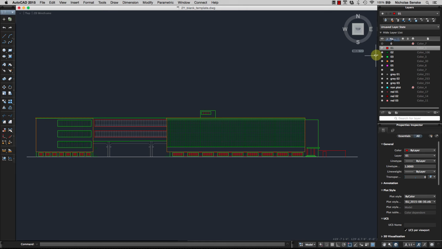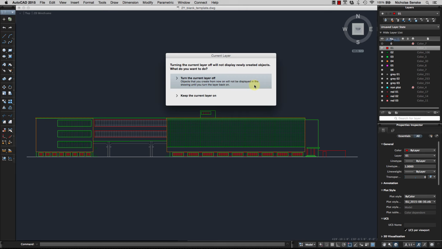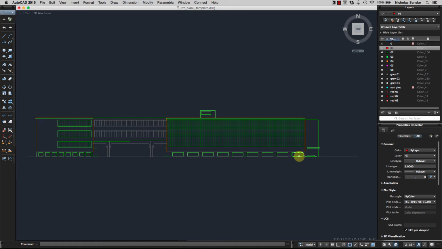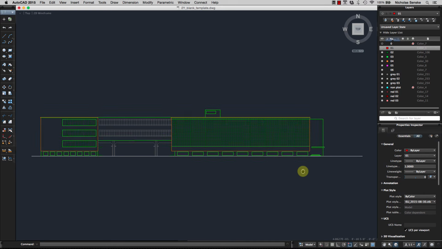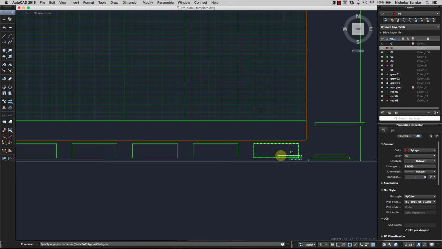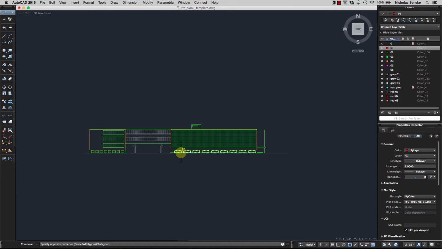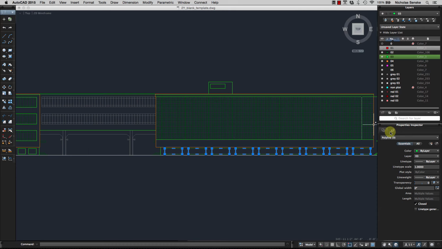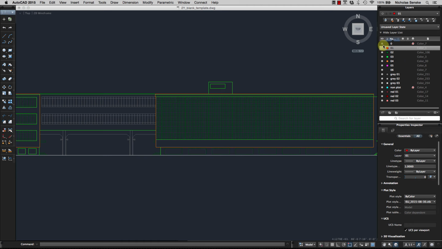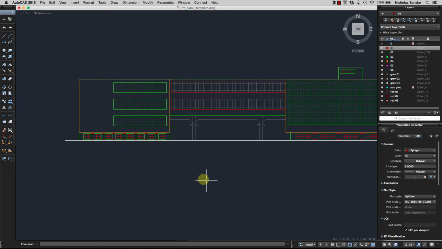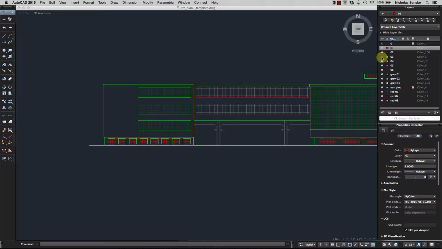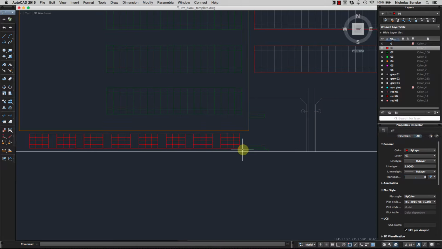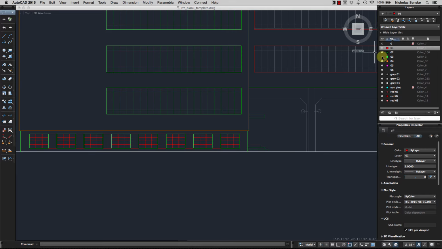So I'm going to go back. I'm going to turn these off. So we've got this, and I'll make these 2s. My red's back on. Green's off again. Make these 2s.